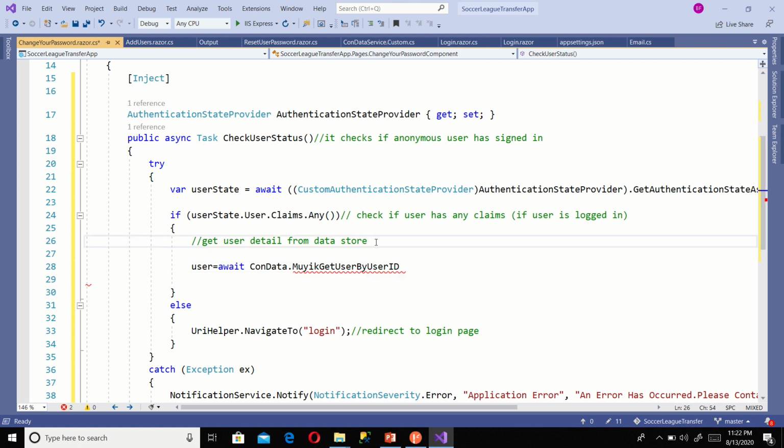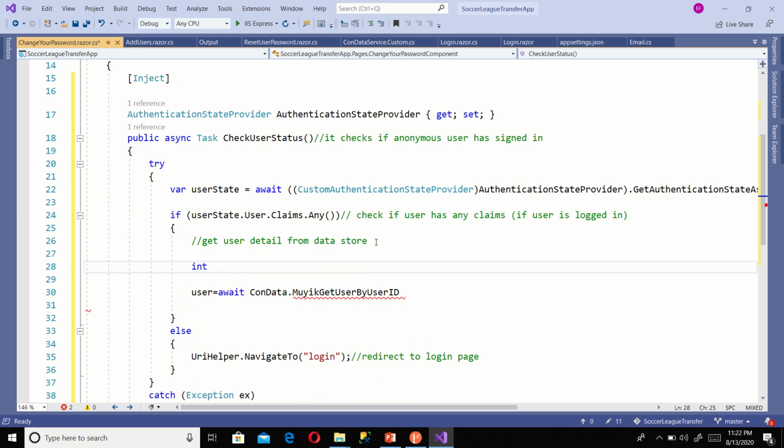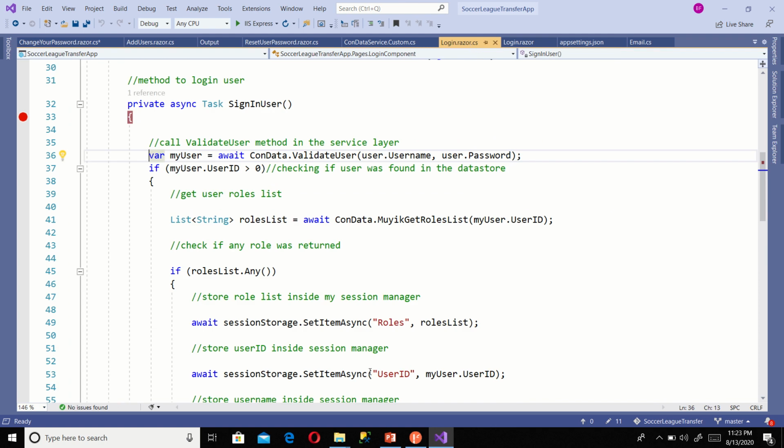Now I need to get the user ID. So I'm going to say int, okay, get user detail from the data store. So before I get user detail from the data store, I'm going to say int userID equals. Now I'm going back to the login page. This was where I stored the user ID in this session manager.